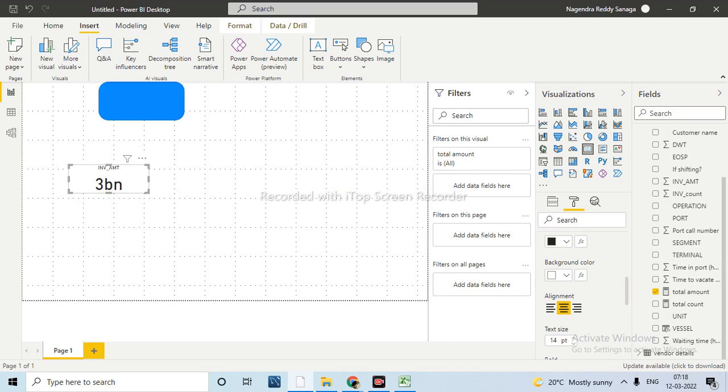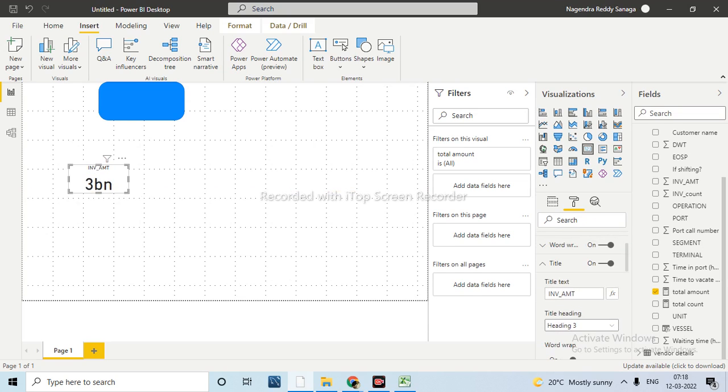I have taken very small cards. Just will decrease the font size. Anyway, we will create only one of them. Anyway, we will duplicate it, right? No problem in that.